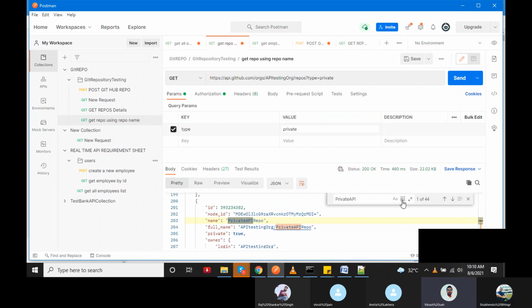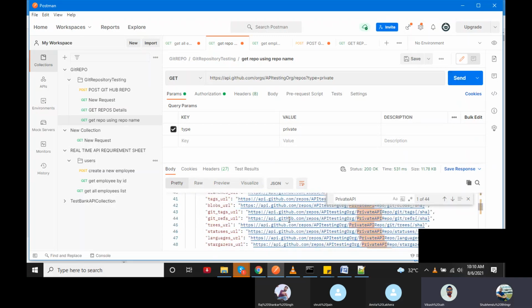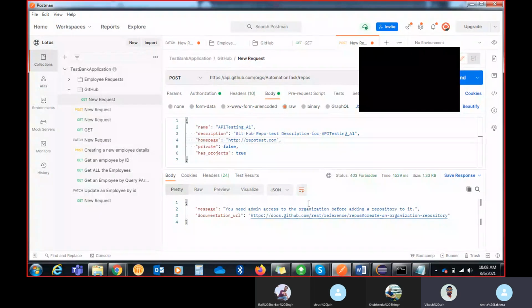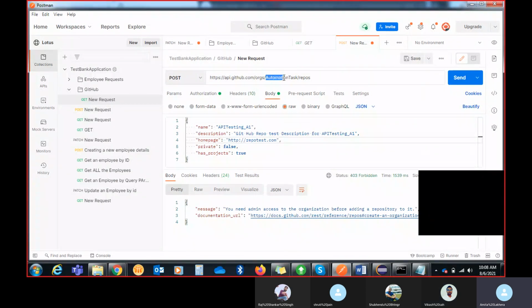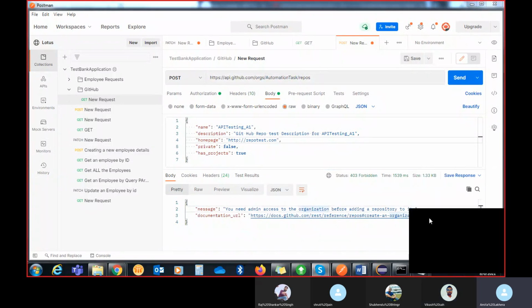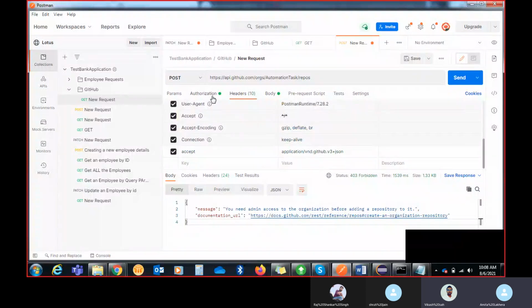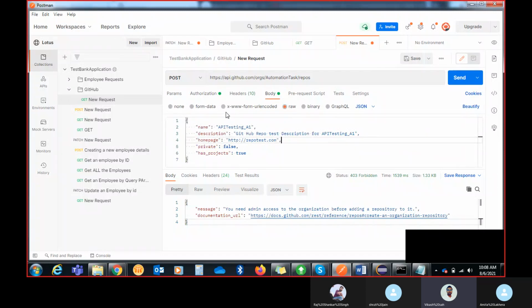Yeah, ma'am, tell me. I'll share my screen. Yeah, go ahead. You can see my screen? It's loading. Yes, I can. So this is my organization name, automation task. I'm trying to create a repository, but it's saying you need admin access to the organization before adding a repository to it. I passed all the headers and the authorization token also. Is the authorization token correct? Yes.